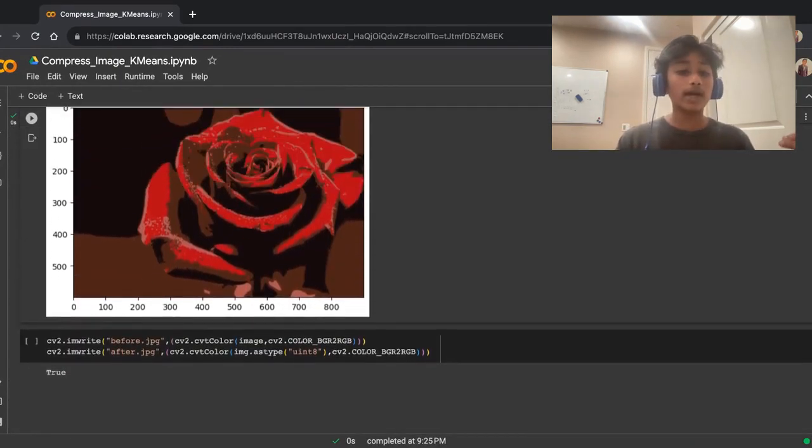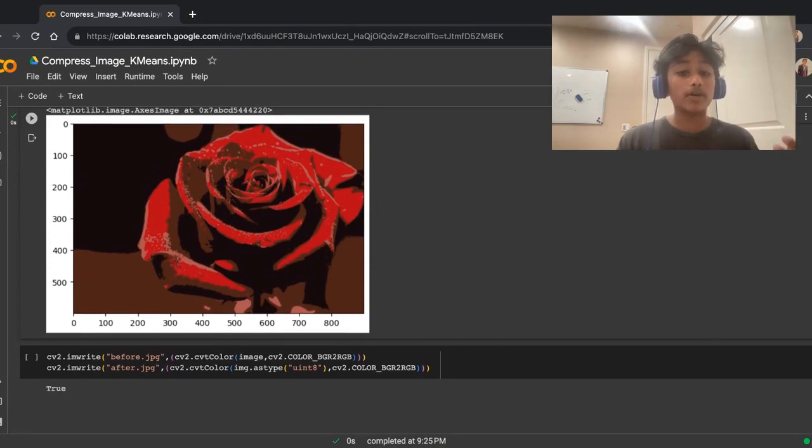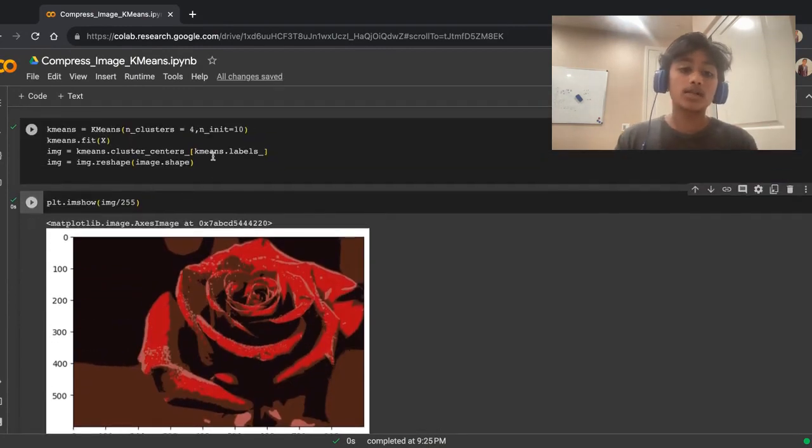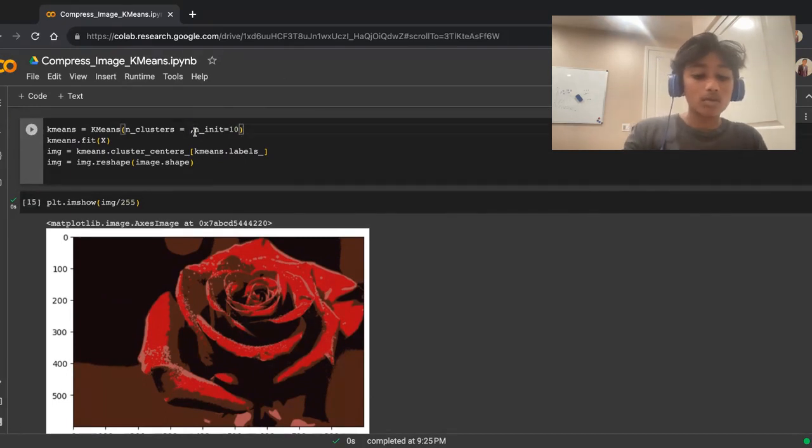Okay, so perfect. So we have an image. We can still tell that it's a rose, but you can see a lot of the background noise was cleared, and this can be a good image for testing. But let's say we want to just make it a little bit more clear. We might want to set the clusters to 6, right?